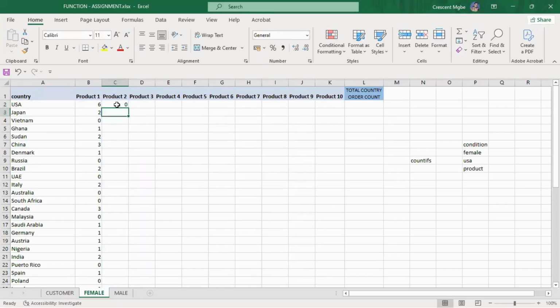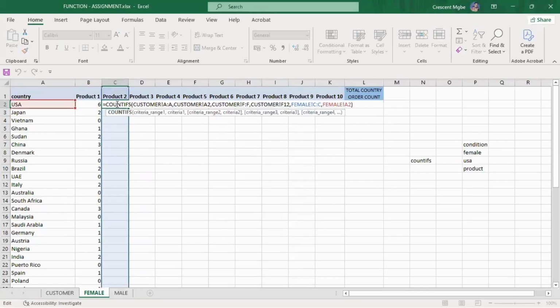Oh, that's an omission. So you really need to be careful with this formula. So here, this is where the problem is.